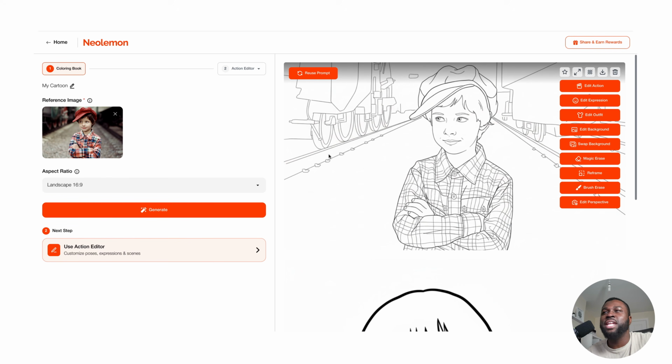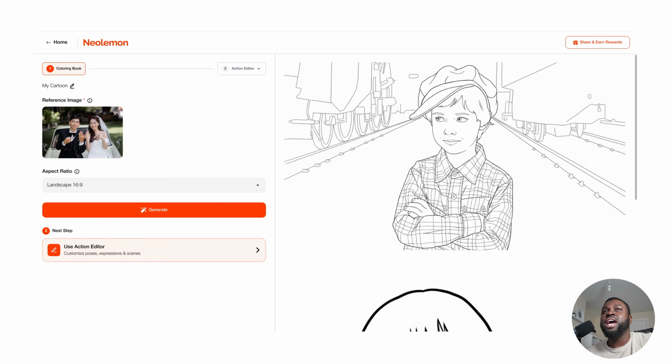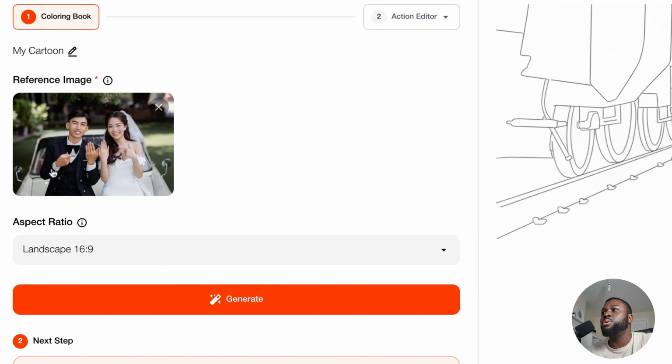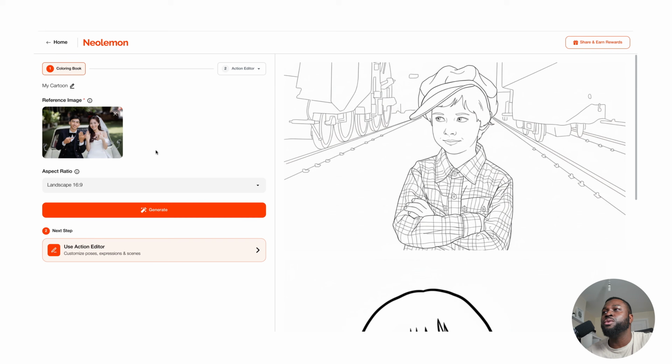But now let's test it out a little bit more. So next, I want to see how it handles something more challenging. So maybe two people in the image, or maybe a little bit more going on in the background. So I found this image of a cute couple that's got married. They've got a car in the background and a few other things. So let's see how it handles that. We'll keep the aspect ratio the same and then just click generate.